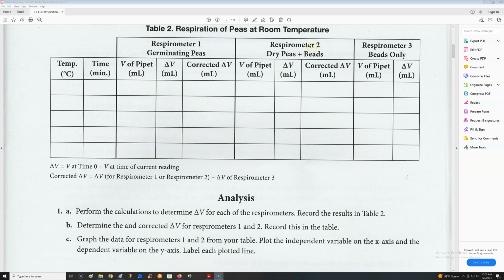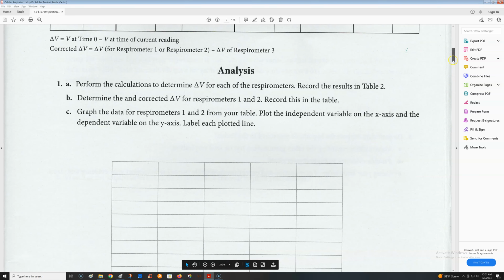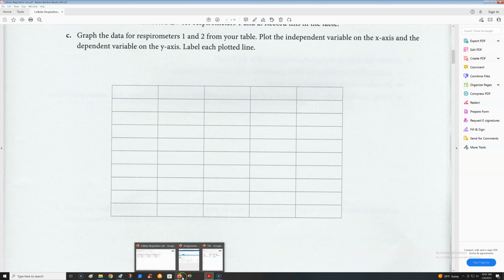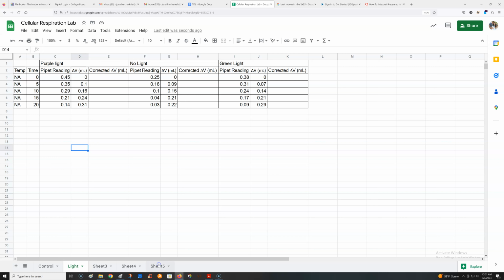So you have the cellular respiration table in your packet, and this table is based upon the first experiment. Now, we all did different experiments, of course, due to time: germinating peas, dry peas plus beads, and beads only. And the beads only was, of course, the control. So, instead of having you graph it on the packet, which is what they talk to you about, I would like for you to have practice graphing in Google Sheets or Excel, whichever you prefer. It should work relatively the same.